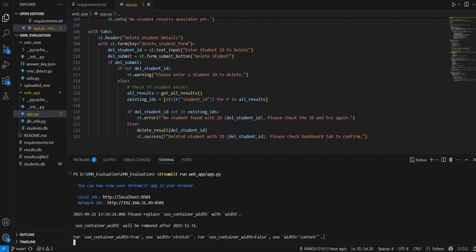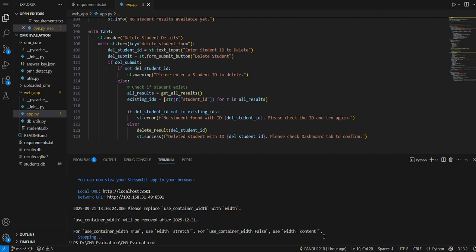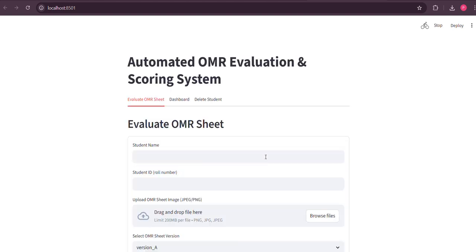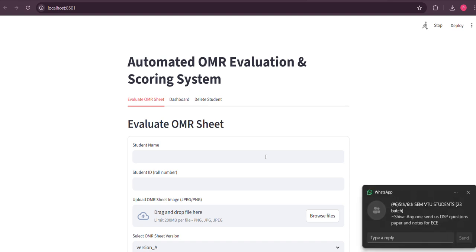Here I'll be demonstrating a project which we have created. We have to run the program by Streamlit run web app slash app.py. After running the program, we'll be connected to localhost.